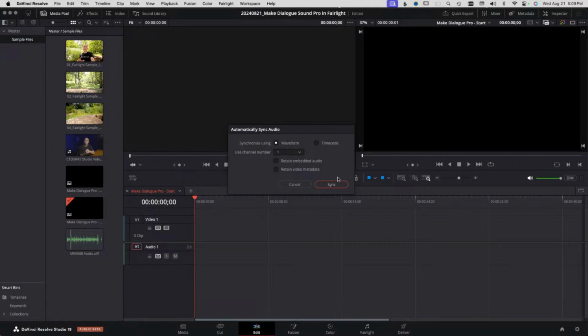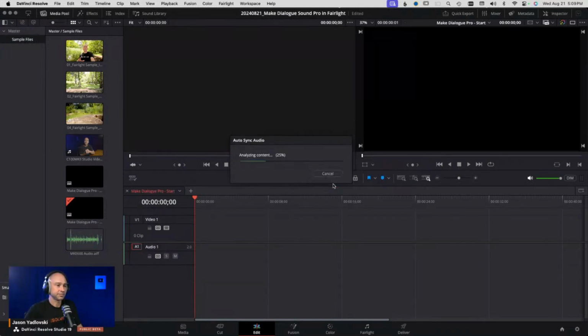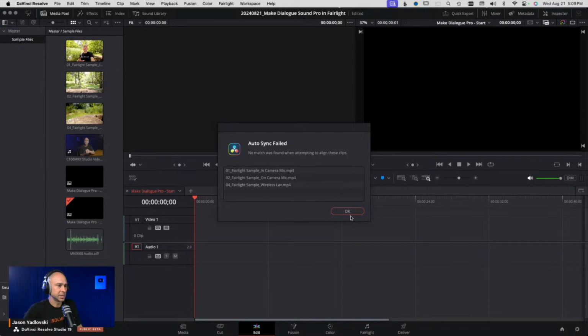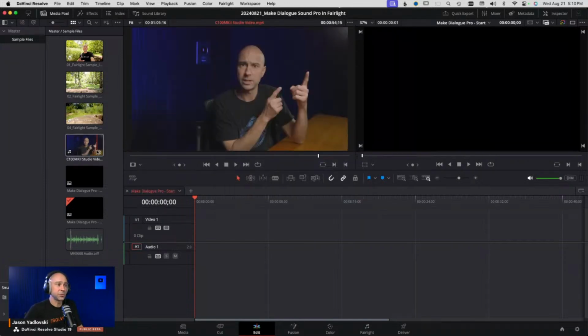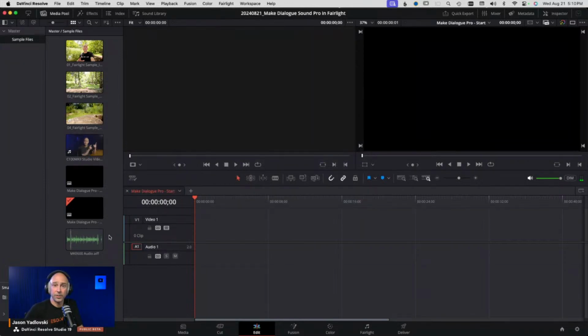You can leave the other stuff as it is and go ahead and hit sync. Resolve's going to do its thing. Now, there's no sync for these options or these other clips here. So I can just hit OK, and it just found the clip that it matched up with. So that's pretty sweet, quick and easy. You don't even have to select anything.